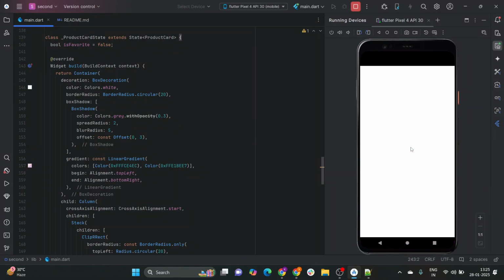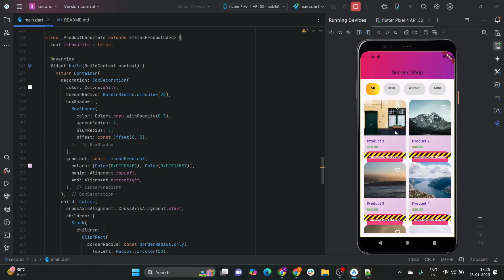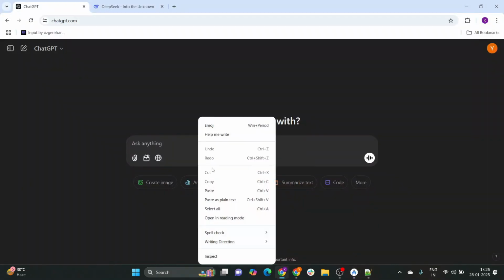So let's see the output in our app. The preview is here. You can see the visualization of the code we have given. This is my shopping app code, and this is the generated preview. Here you can see the different products it's given, the application name, and the categories, all men, women and kids.